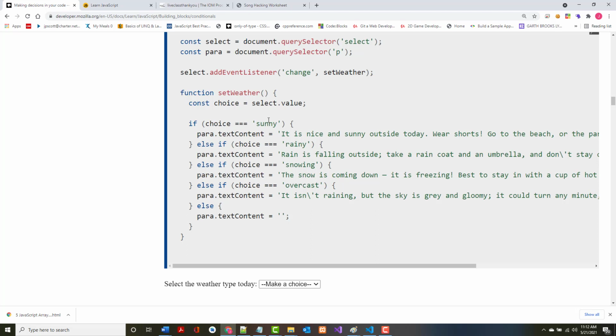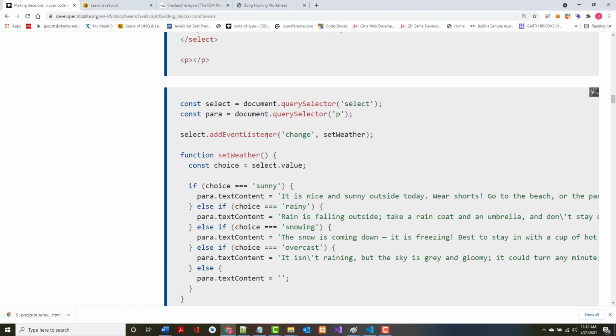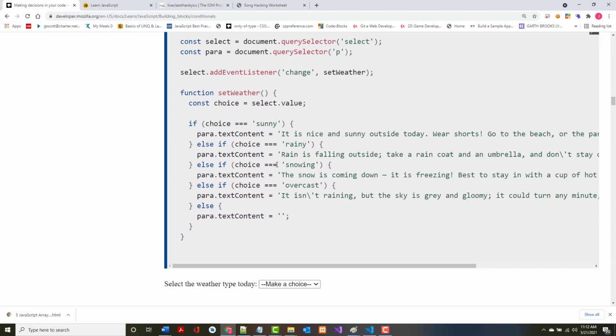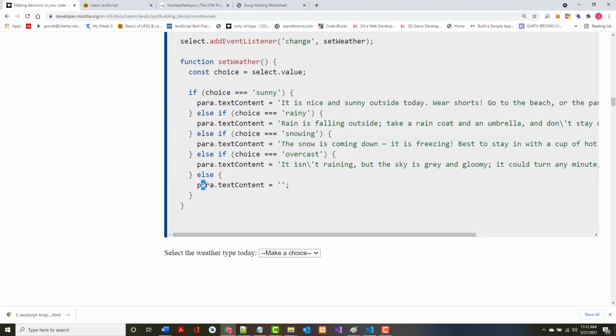If it is not any of these, so if it is not sunny, rainy, snowy, or overcast, so if you don't choose any of them, then you're not going to show any paragraph content. All right? That's it.